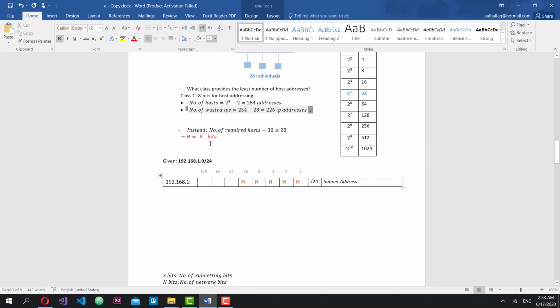So we have decided that the host bits are going to be 5, and we assign the first 5 bits to be host bits. What is left for us is going to be the subnetting bits, and this is where the subnetting is actually going to take place. Okay, so the left bits of the octet are only 3, so we end up with 3 subnetting bits.